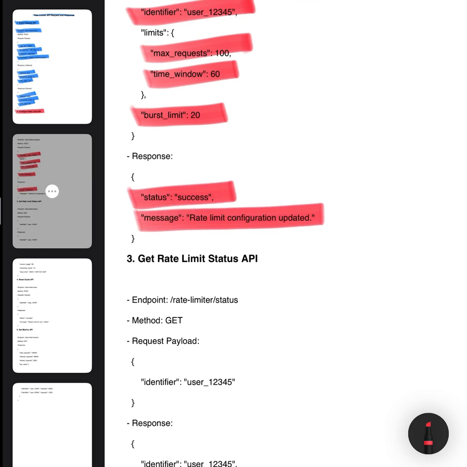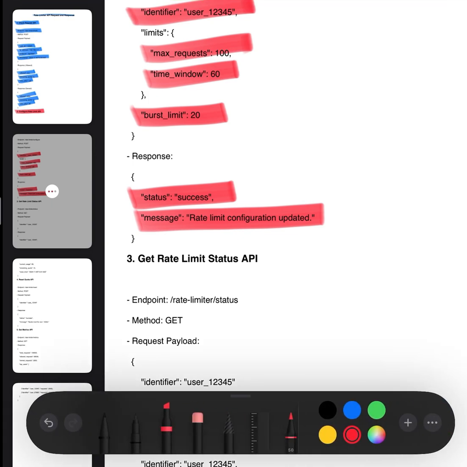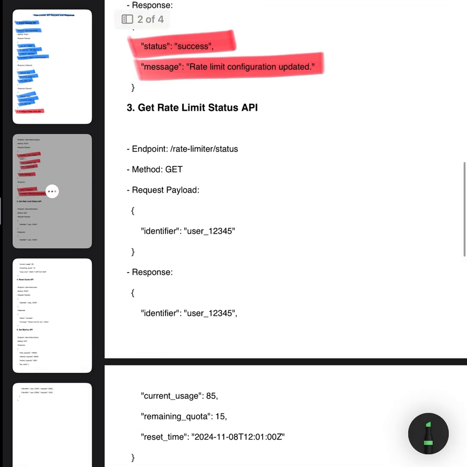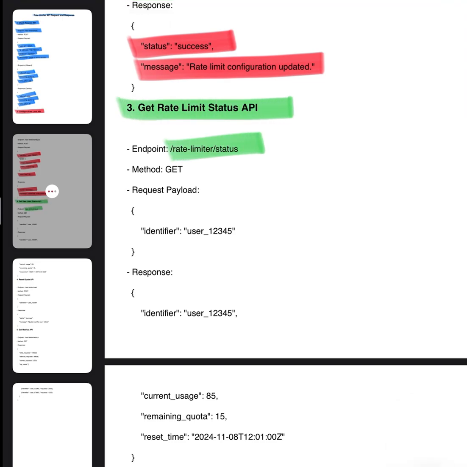Why it's useful: Provides flexibility to adjust rate limits based on user behavior or system capacity. 3. Get Rate Limit Status API. Purpose: Retrieves the current usage and remaining quota for a specific user or IP.